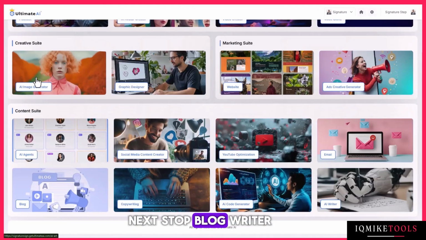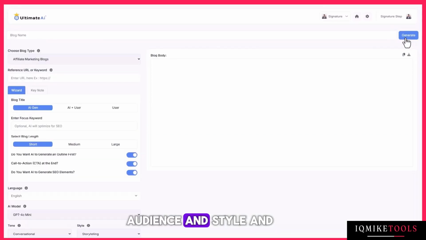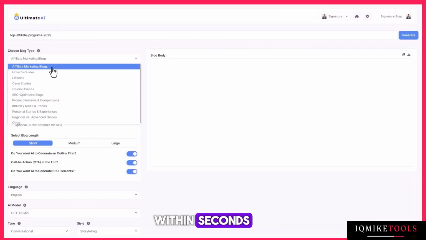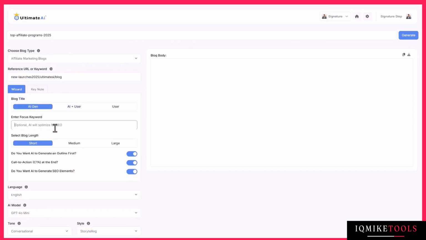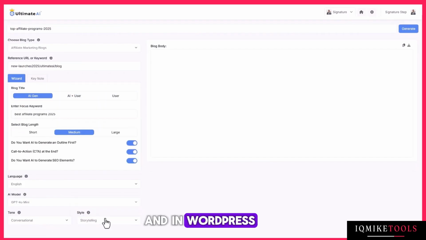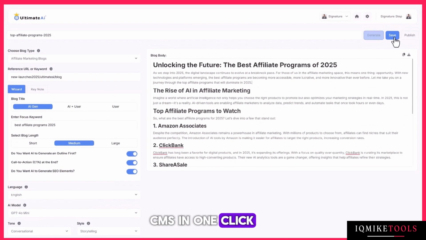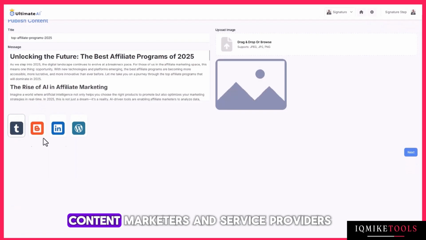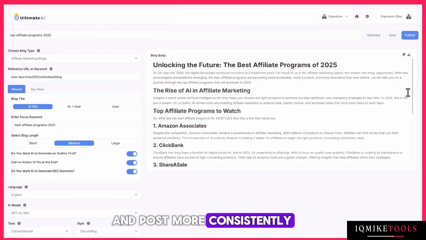Next stop, blog writer and auto publisher. Click Create New, fill out your topic, audience, and style. And within seconds, a full-length SEO-optimized blog is ready to publish. You can post it instantly or schedule it to go live later on, in WordPress, Blogger, or your connected CMS in one click. Perfect for agencies, bloggers, content marketers, and service providers looking to rank faster and post more consistently.